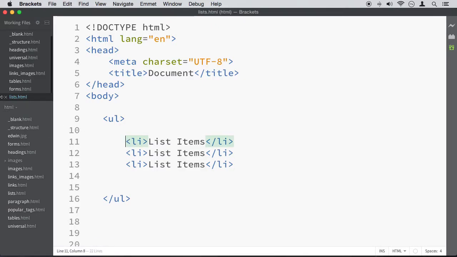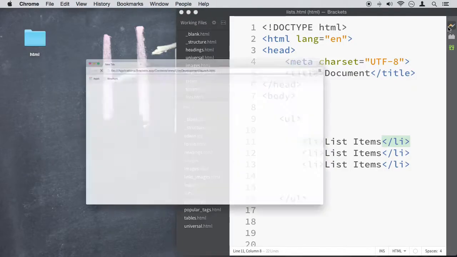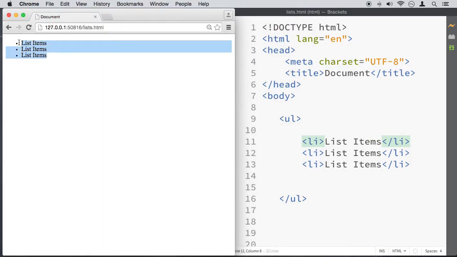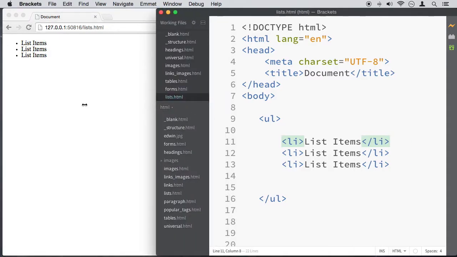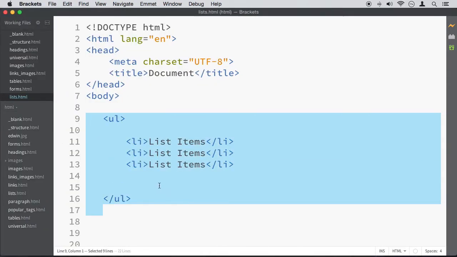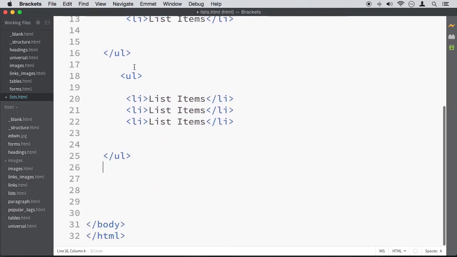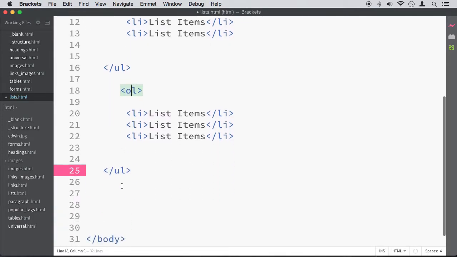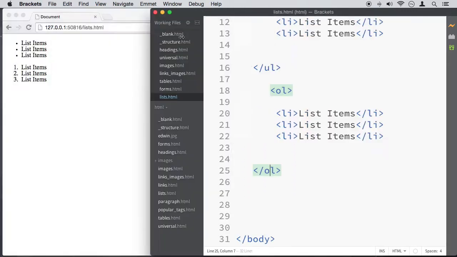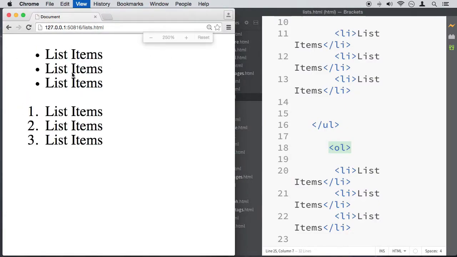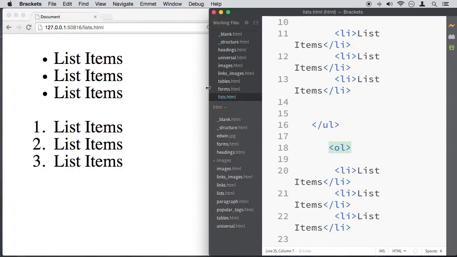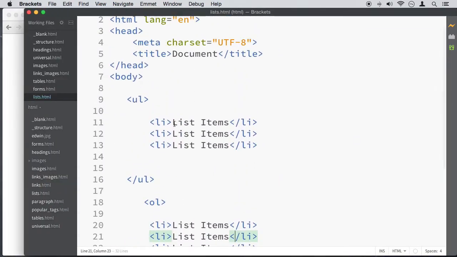Let me show you how it looks. A lot of people call this the bulleted list, and you've probably seen this in software like Microsoft Word. All right. And we have another one, which is an ordered list. All we have to do is change the U for an O, and we have numbers now instead of these bullets. All right, perfect.